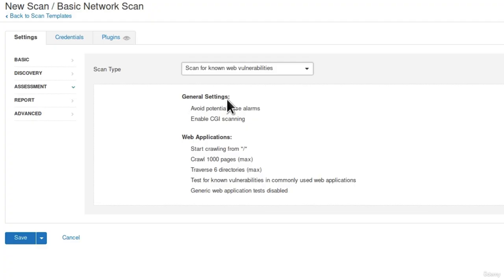And we can see right here under the general settings: avoid potential false alarms, enable CGI scanning, and web applications. We will crawl up to 1000 pages, up to 6 directories, and we will test for known vulnerabilities in commonly used web applications. These are our assessment settings. But also keep in mind that if we discover some web vulnerabilities, we will see how to attack them in the web penetration testing section. That will come right after the exploitation section. For now, let us just see whether Nessus will find something juicy.